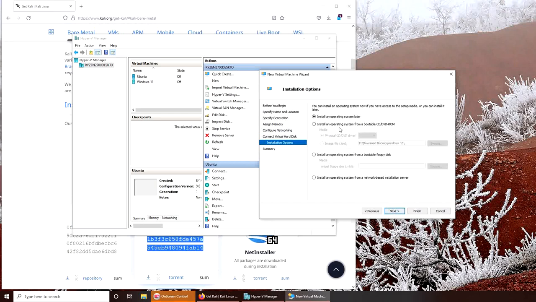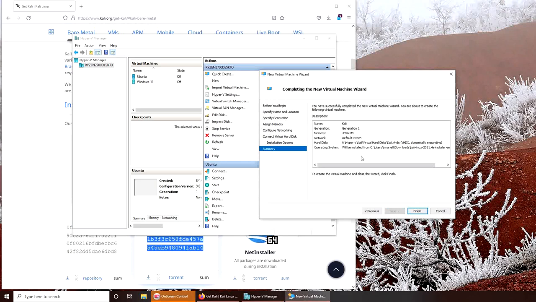Next, install an operating system from a bootable file, the ISO. Let me go ahead and select it. Alright, so it's there and everything looks good. Let's finish and see what's happened.